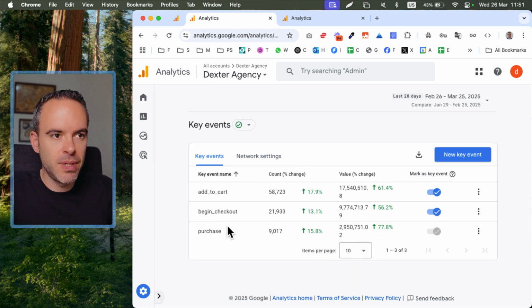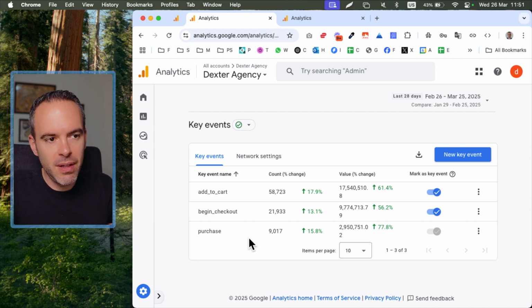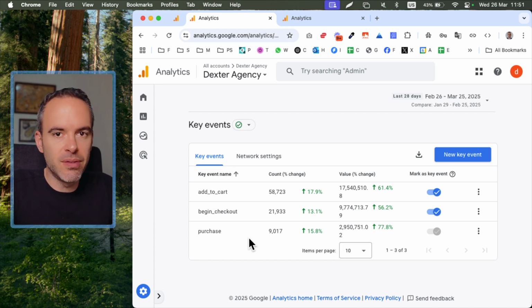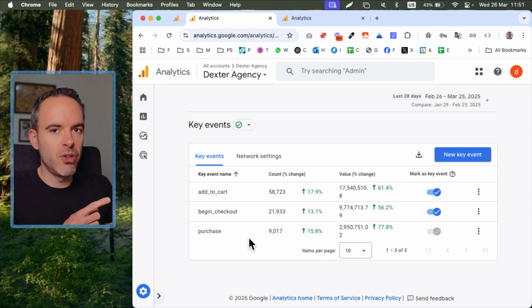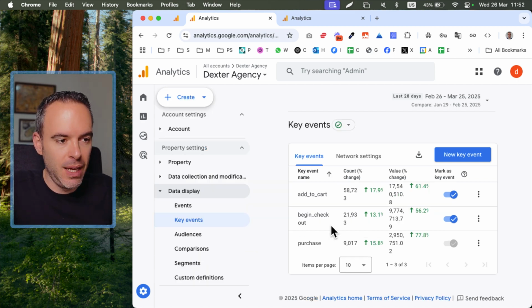In this case, this particular brand has add to cart and begin checkout as key events as well, and therefore their conversion rate is skewed because, of course, an add to cart is not a purchase, so that metric will not be accurate. Now, there's a way to go around this, because if you're not aware, a key event basically means a conversion. So if you look at your conversion rate, it will also take into account all the people that added something to the cart and people that have begun the checkout, while you only want purchases.